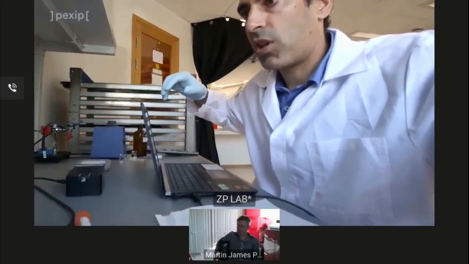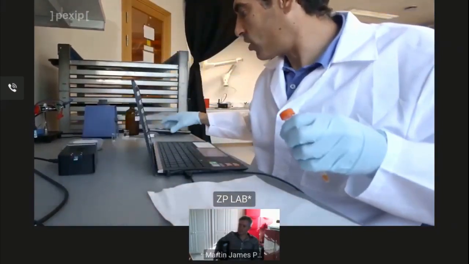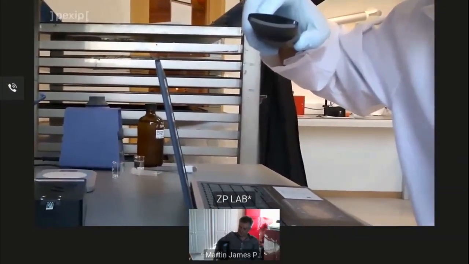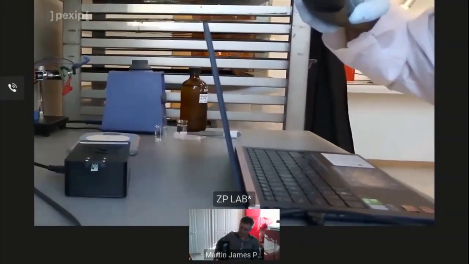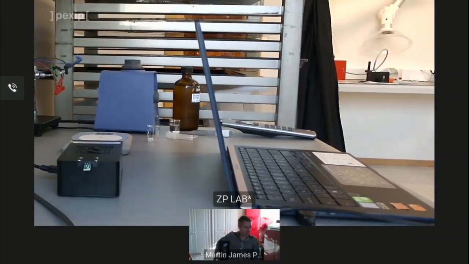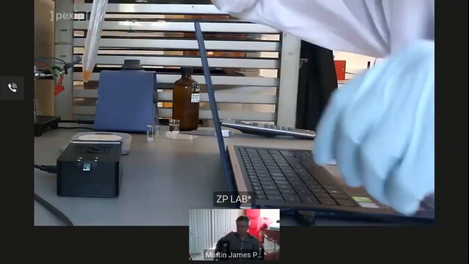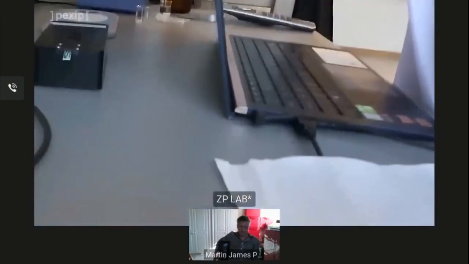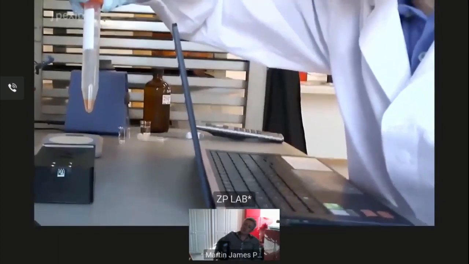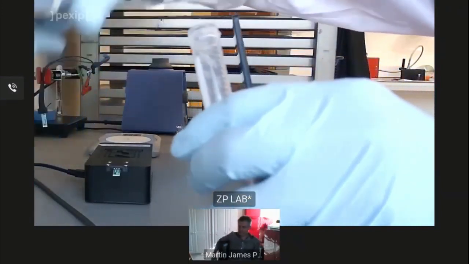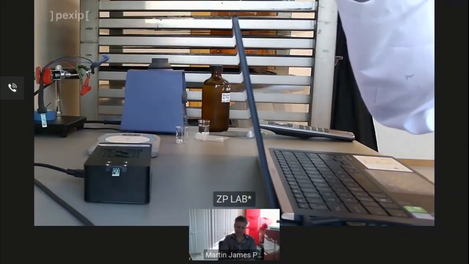So I'm going to try to zoom in a bit more. What I'm going to do now is pipette 50 microliters of this solution onto the electrodes, covering the working, counter and reference electrodes. Just covering those electrodes, and once I do that, I can then start running the cyclic voltammetry.